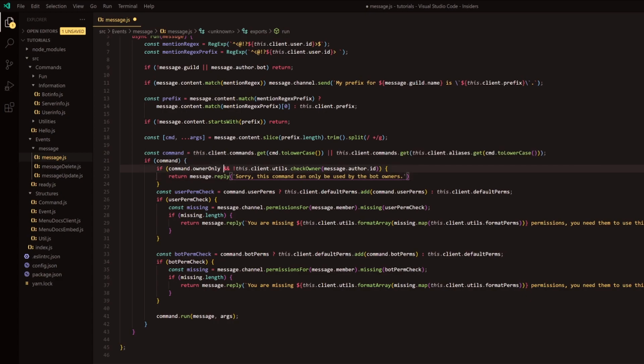Basically, what we're doing here is checking if the command has the property to say that it's an owner only command. And then obviously with the and operator here, we're checking to see if they are not an owner. So this will then return saying this message. If they're not an owner, go on their merry day.